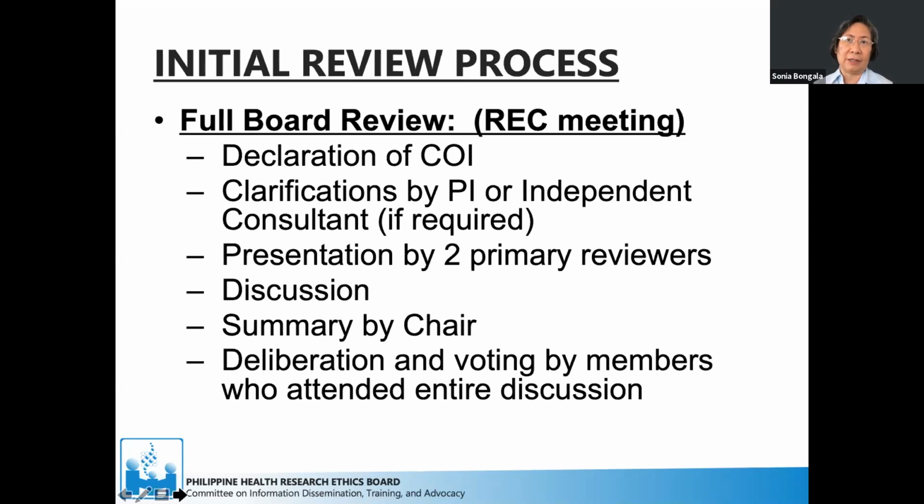regarding the study. And sometimes an independent consultant whose expertise is not present among the members is invited to give technical clarifications and also serve as a resource person regarding the expertise of the independent consultant. So after the discussion, all the important points are summarized by the chair, and deliberation occurs, and voting or consensus is reached by the members.